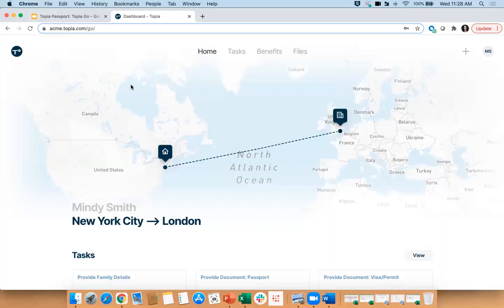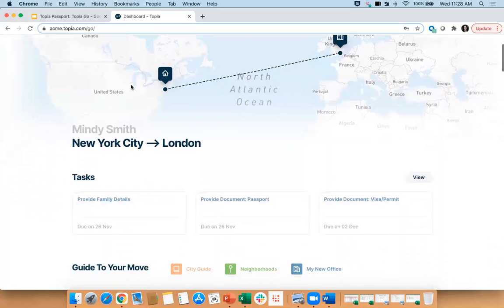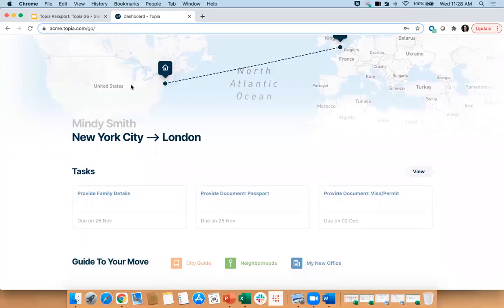Next question. Great, thank you for that. And then we have another one. Are we able to send ad hoc or one-off document requests to the employees, or requests for information outside of the workflows?